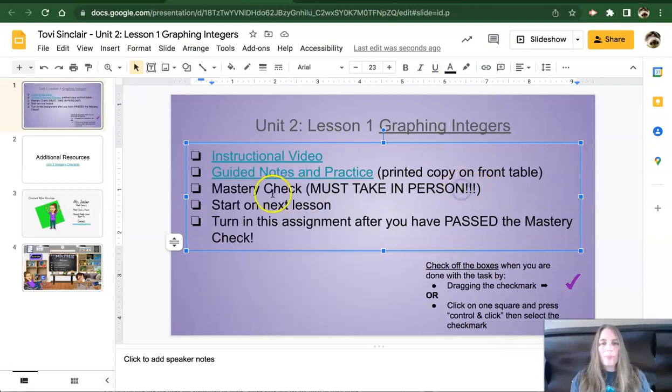After you've done the instructional video and taken notes on it, you'll do the practice, and then you want to do a mastery check. A mastery check is kind of like a little quiz that you have to do, and you have to pass that in order to go on to the next lesson. So first you do the mastery check, but it does take me a little bit to grade it, so go ahead and start the next lesson. If you don't pass it, then you'll go back and revise the lesson, and I'll let you know if you have to do that. And then you go to the next lesson. When that's done and you've passed the mastery check, then you can turn it in.